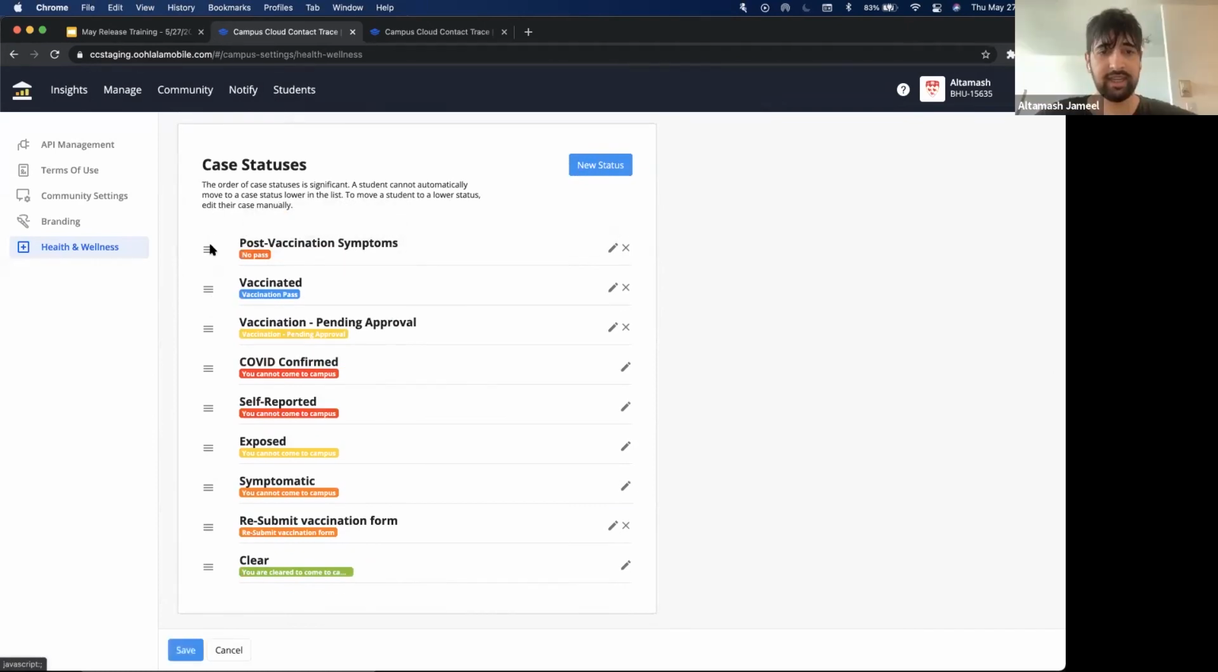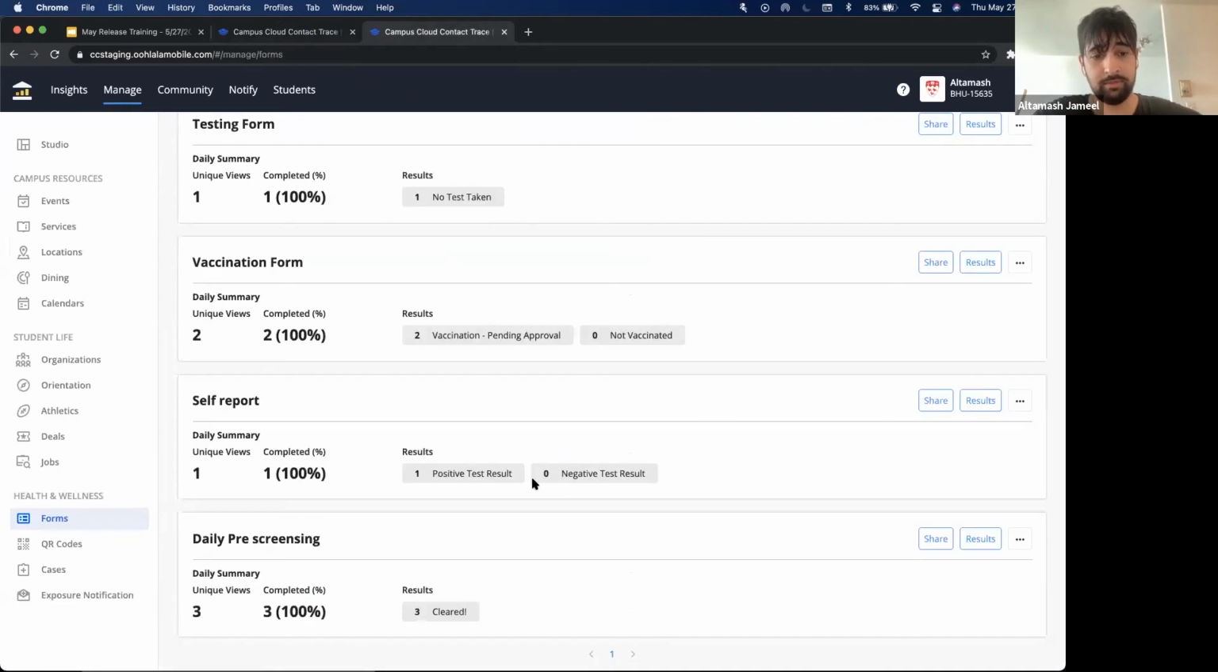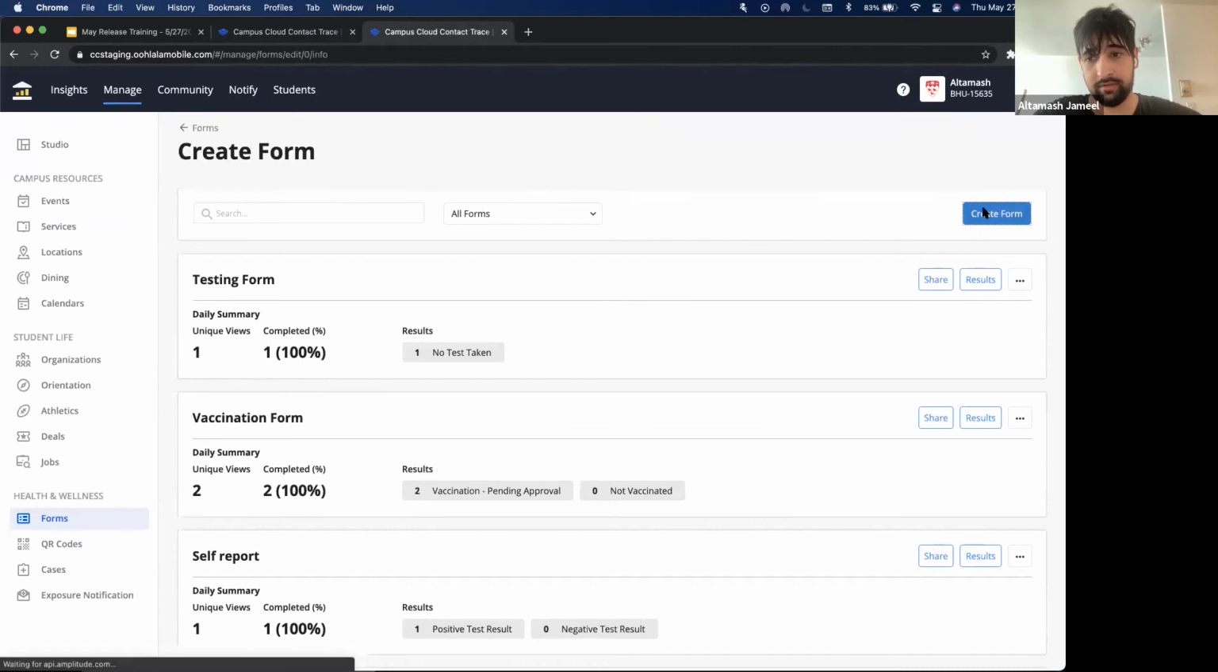In this case, I can set it up like this. A student has gone through this entire process and been fully vaccinated. Now let's say a student completes a daily pre-screening form or a self-reported form. I can have a new question added to those forms, even if they're vaccinated. Let me set up my daily pre-screening form in this manner. I'll give an example quickly.